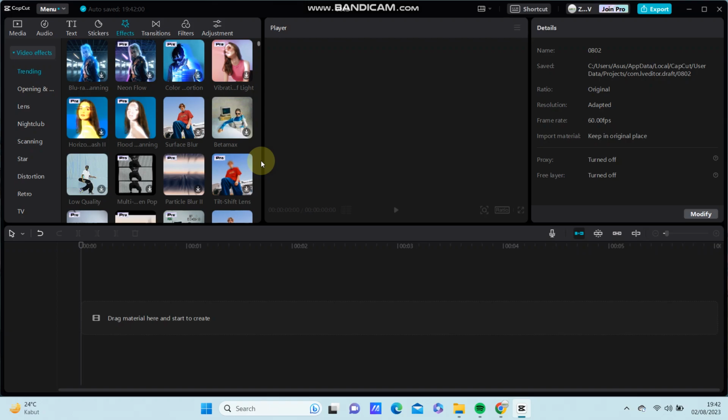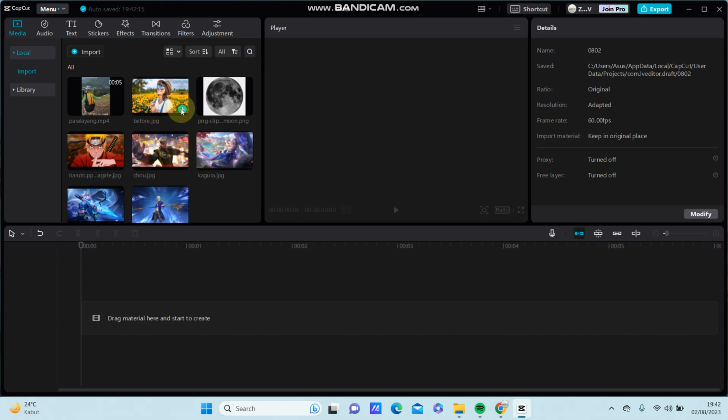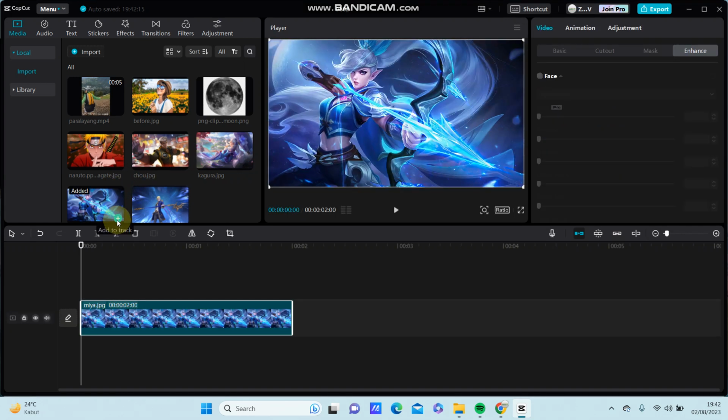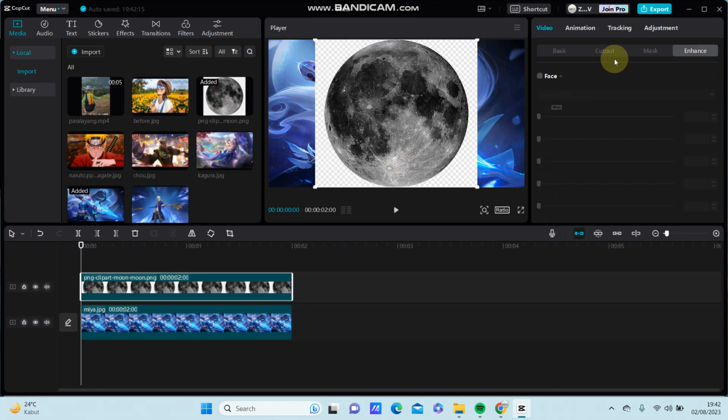In this video I'm going to show you how you can make an object move using a keyframe in CapCut. So I'm going to select the background for the track, right? And I'm just going to add the overlay, just one on top. And I'm going to remove the background, go to cutout, and select the cutout.